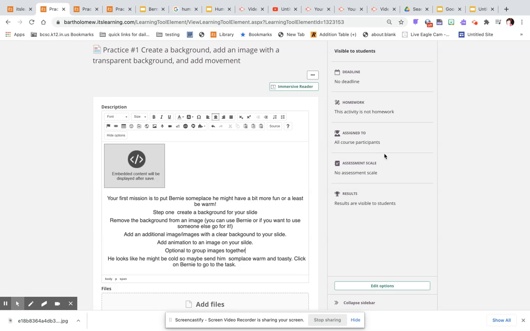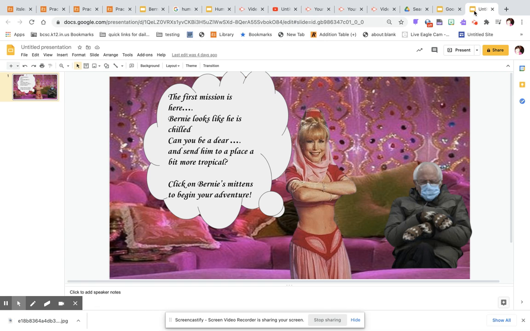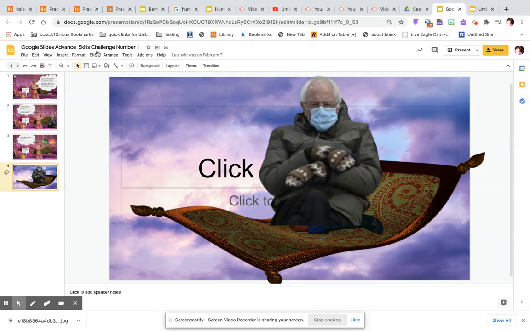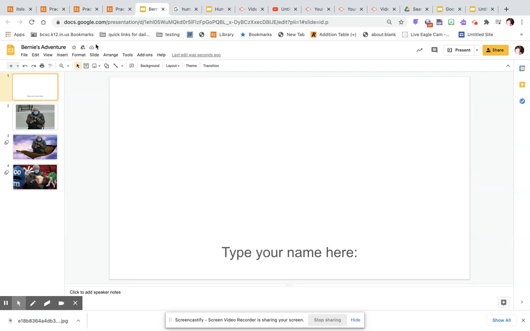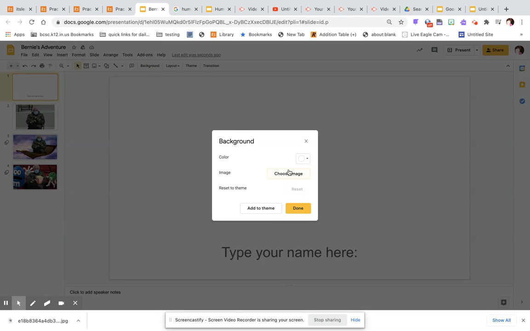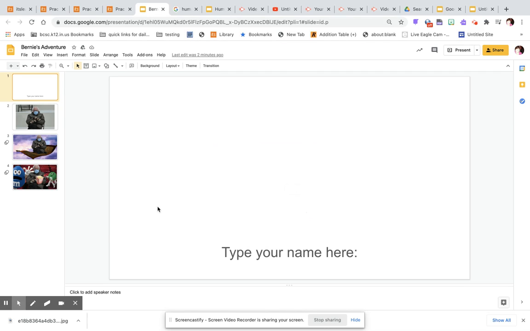So, first of all, step one is you are going to need to create a background for your slide. So I've provided you with this blank slide. Make sure you go and you create a background. So you're going to want to go click over here, maybe add a background image, okay? So also make sure your name is on this so when it gets shared out, I have that information.